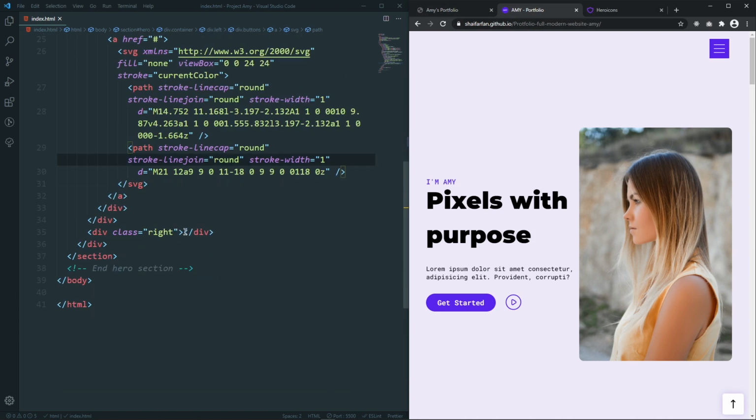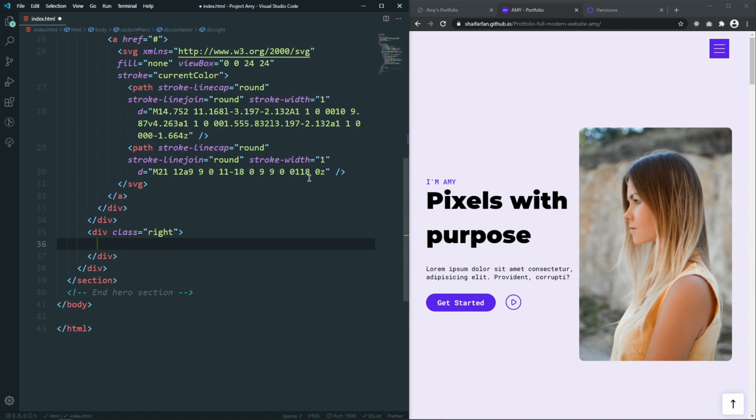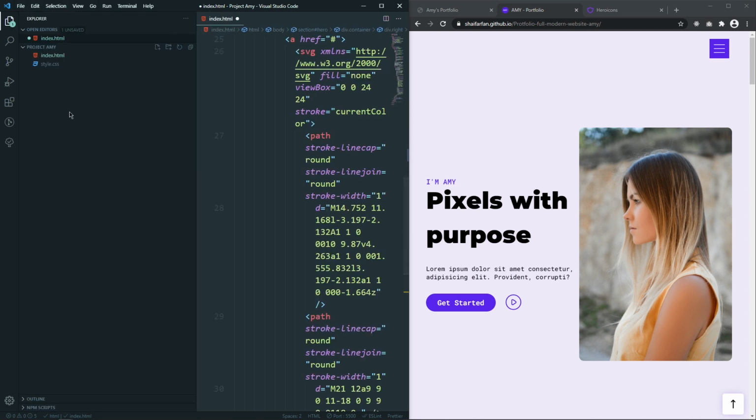Let's also add the image in the right div here. So I think we will need the image tag for that. Right now we don't have the image, so let's actually get the images here.